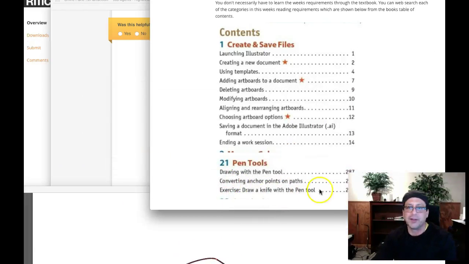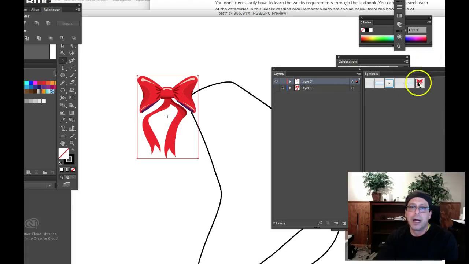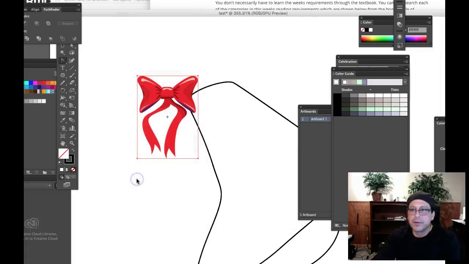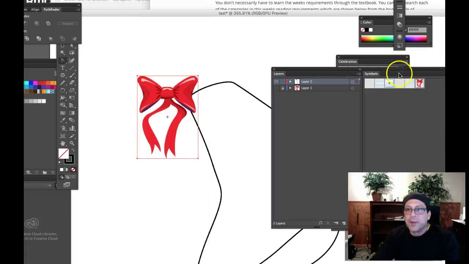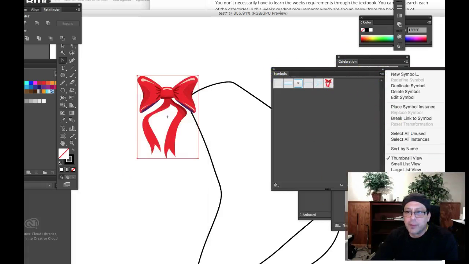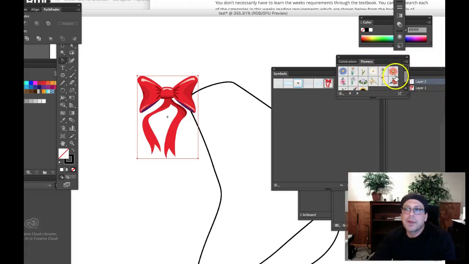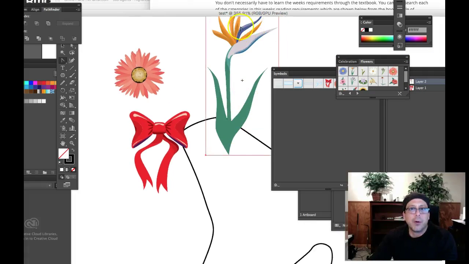All right, now the exercise is draw a knife with the pen tool, and that's great. Practice with your symbols. You open that symbols panel up, go to that arrow right there, and say Open Symbol Library, and you have all sorts of different things that you can try sketching out with your pen tool. Okay? So there you go. Try it, work with it, practice, practice, practice.